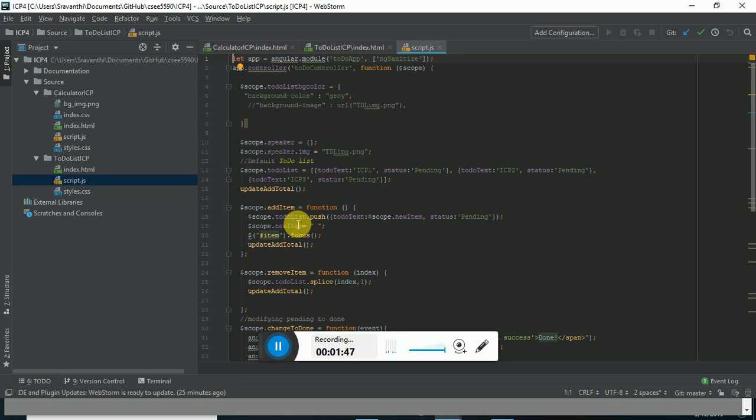Then scope remove item. Similarly, when you remove your item, we have created a remove button, and when you click on it, the function splices the item and updates the total.